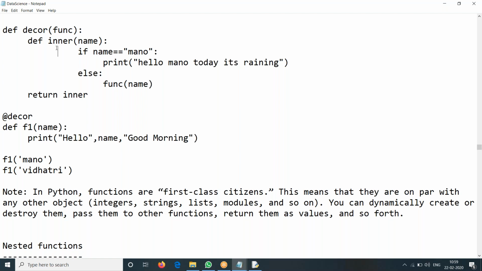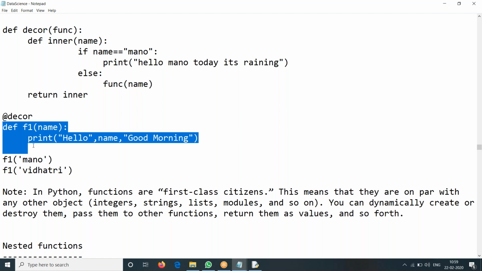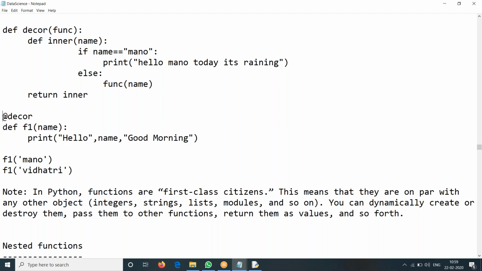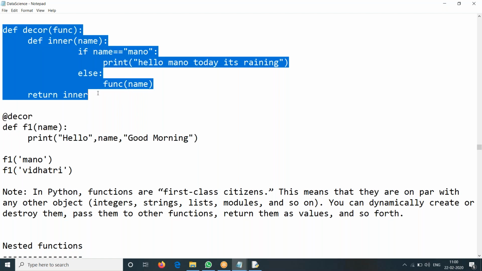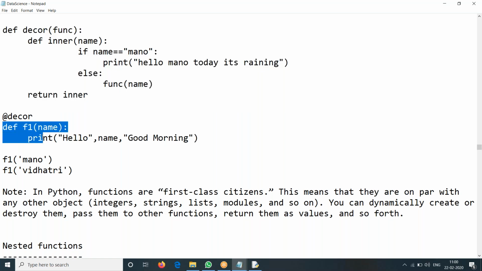That person is the actual function. That is the original function. On top of that, you are applying some decorator, which means that is the extended functionality. You following? It means you don't modify this original function. When I apply makeup, am I modifying you? You will be the same, right? When you remove makeup, again you are the same. You don't modify the existing one.